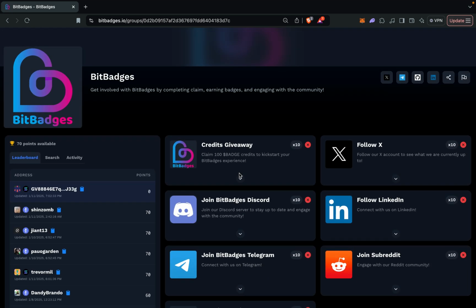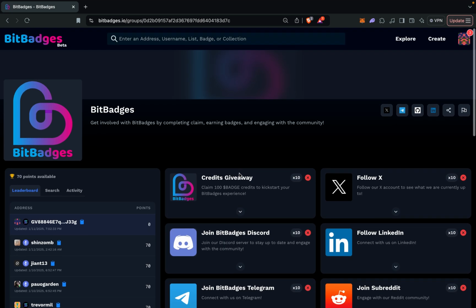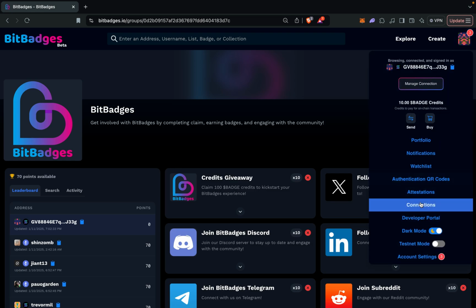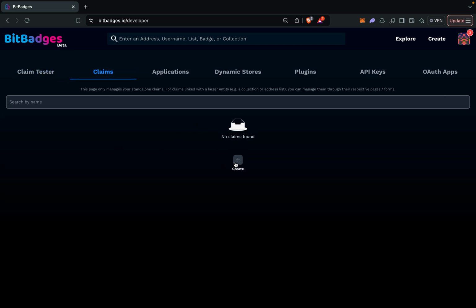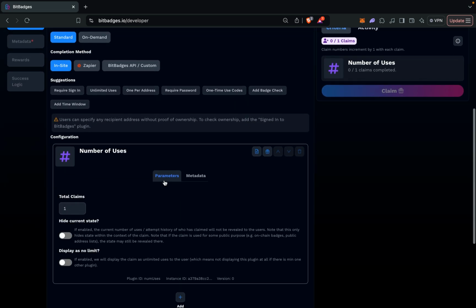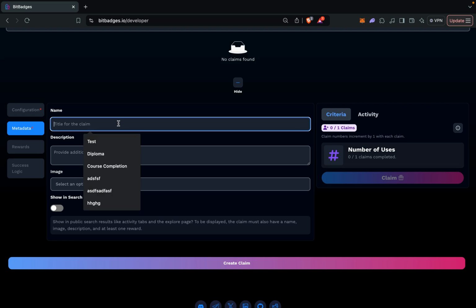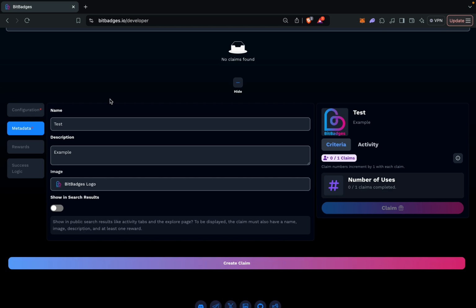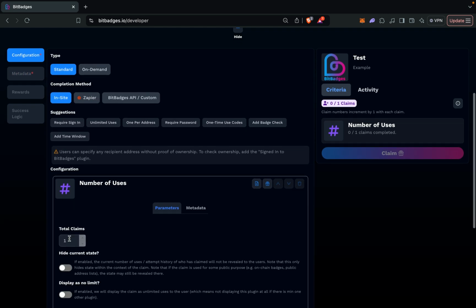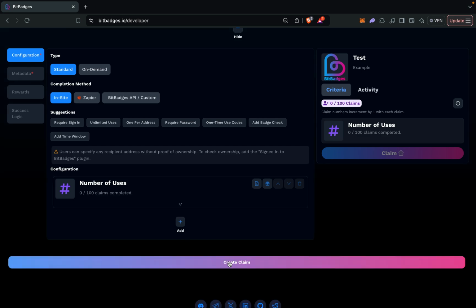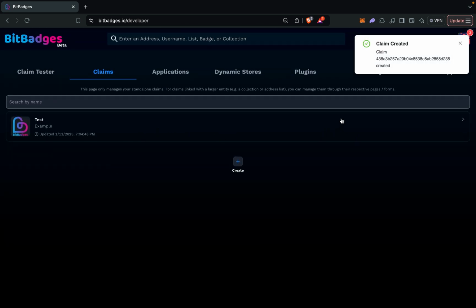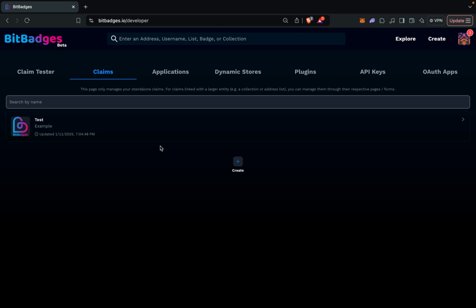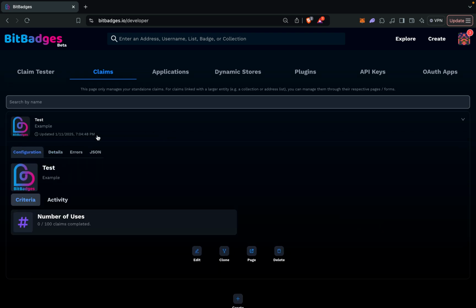So even if you have badges or address lists, you still want to probably create a parent claim that checks for ownership or list, for example, you're in the list. So let's go back to the developer portal and let's just create an example claim. We'll just do default criteria, and just make it as simple as possible. And we'll just give it a couple claims or a couple uses. But yeah, so now we have this claim in our account. It's created by us, and we can edit it and manage it.